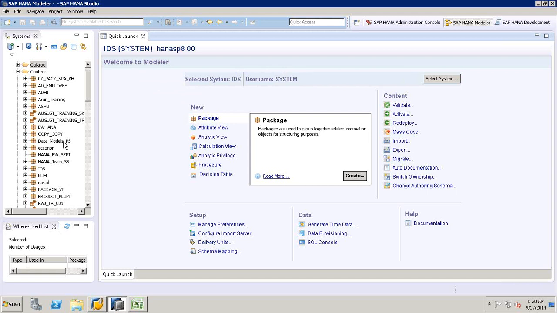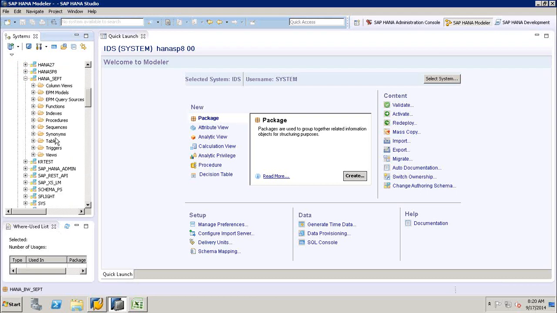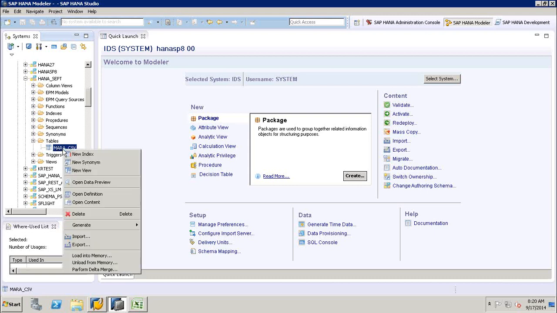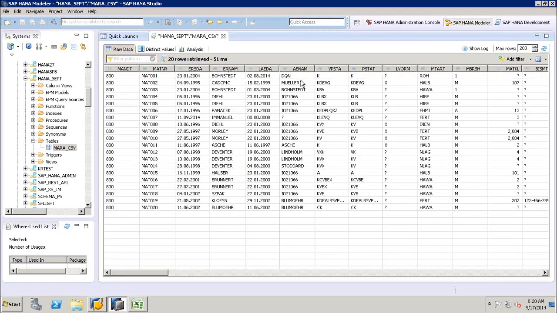Alright, so here I have an option, HANA BW underscore SCPT. I am specifically mentioning that because we're going to use it from the table that we have created, HANA underscore SCPT. We have defined a table called MARA underscore CSV. The MARA underscore CSV has quite a lot of columns in here, and we will choose only a few of these columns to be used.